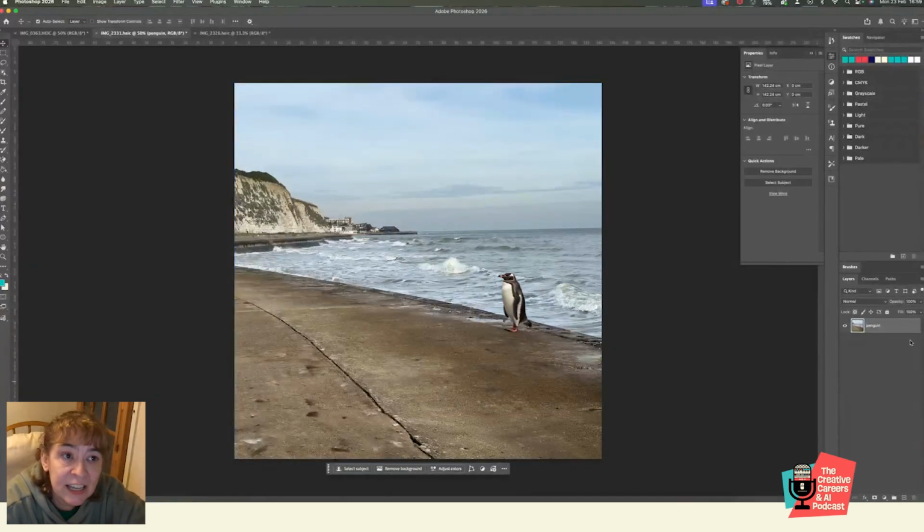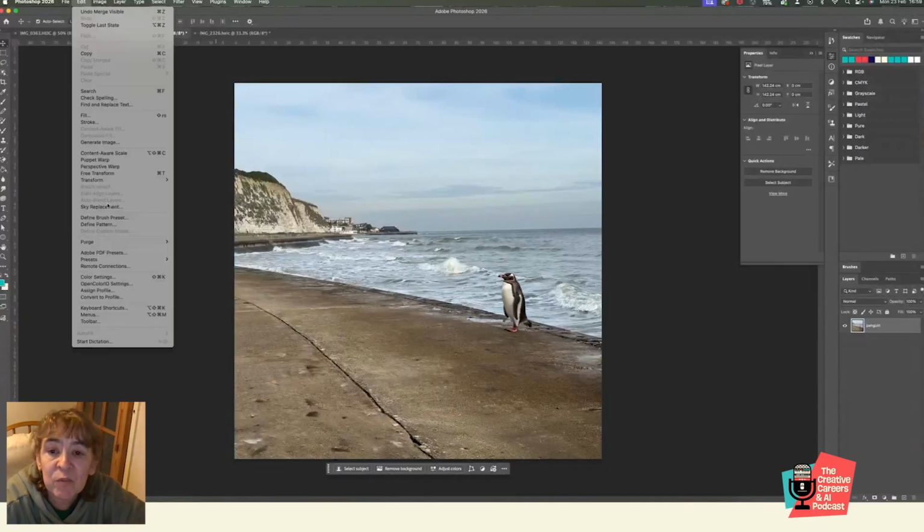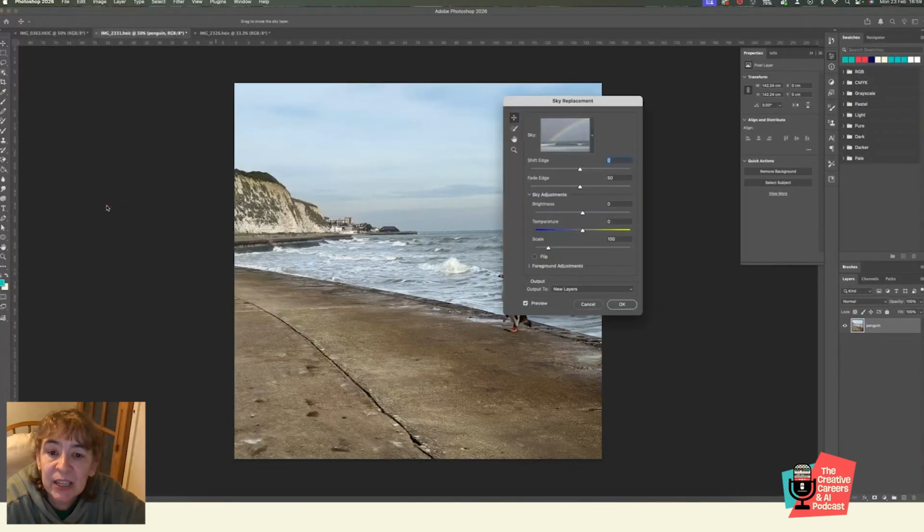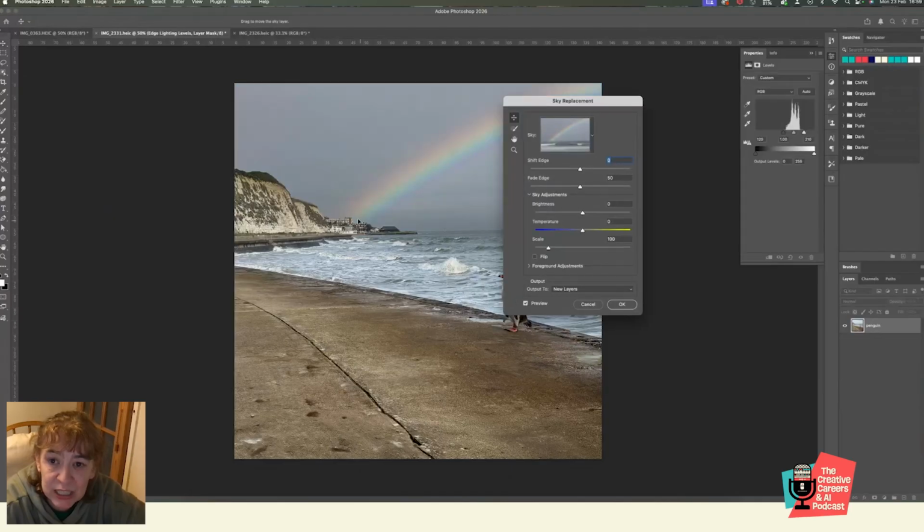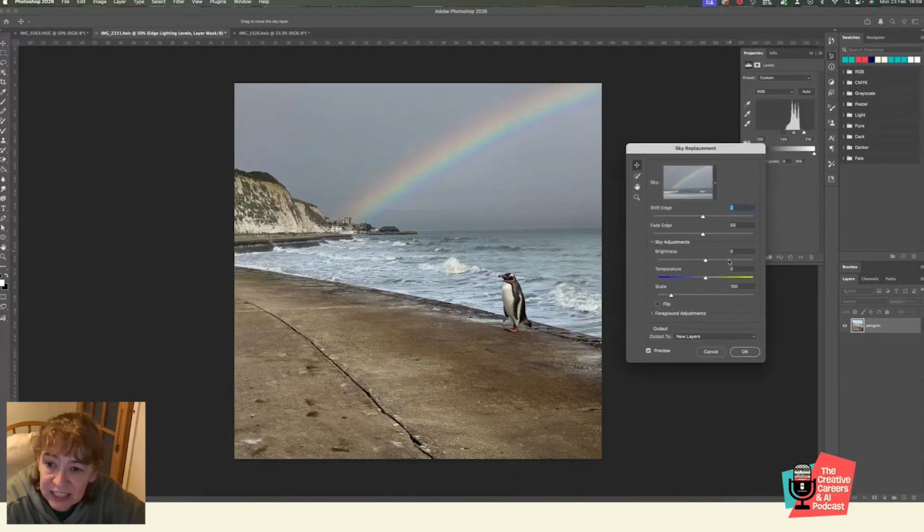And then to find the sky replacement, you just need to go to Edit and Sky Replacement. And it will create you a different sky. And this is quite clever because it works out what is sky and what is not sky. And then you can add, there's lots of different skies to choose from. I quite like the rainbow.